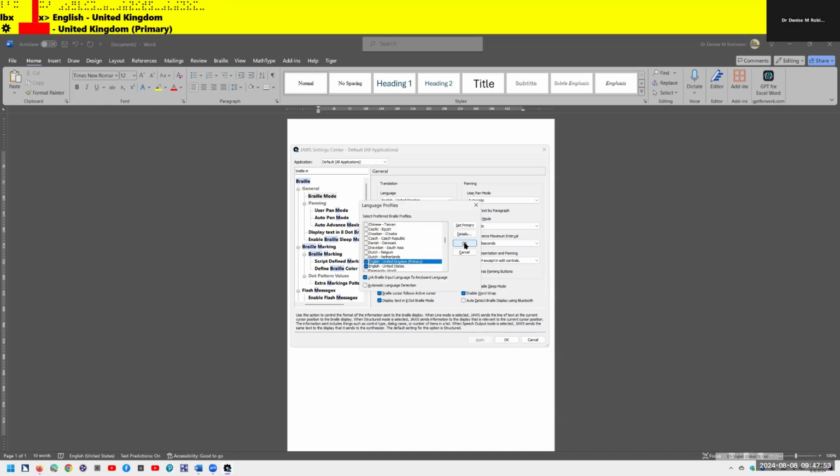Alt F. Language profiles dialog. Select preferred Braille profiles list box, English United Kingdom. Now I have one selected: English, UK. It's in primary mode right now because I'm preparing for his lesson coming up. If I down arrow, I'm going to hear English United States. Probably by default, you're going to hear English United States if you're in the US. If you're not, go ahead and change it to the country that you want. You can tab to details, but I'm going to Alt D to my details.